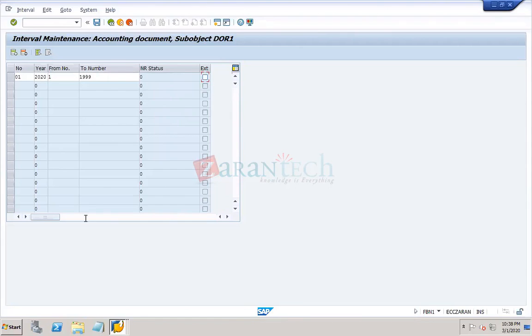Before I save this, let me tell you one more thing. For this current year, this is the number range interval. That means for next year, for 01, which is the SA document type, what I need to do at the year end is come to this transaction and give 01, 2021. So next year, 1 to 1999. This is what I will be giving at the year end, so that in the next year I will be using so-and-so number range. I mean, for the particular year you mentioned 2021.